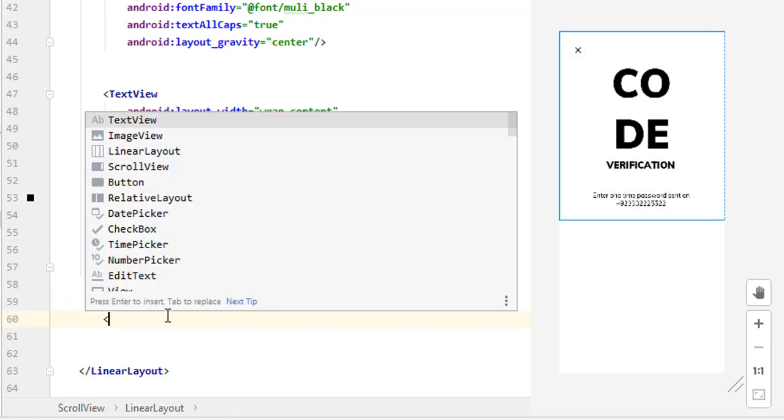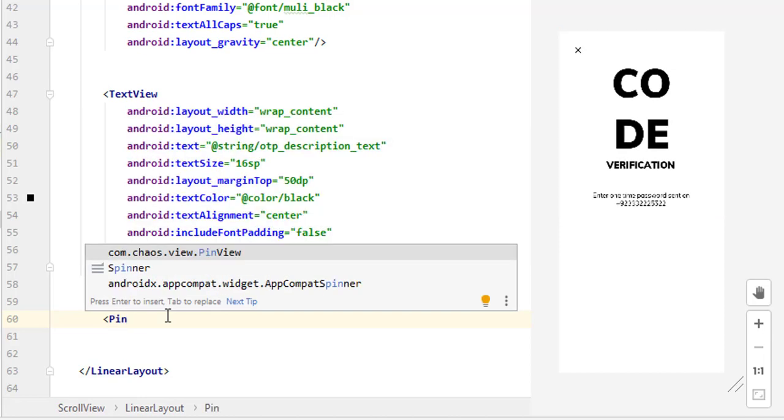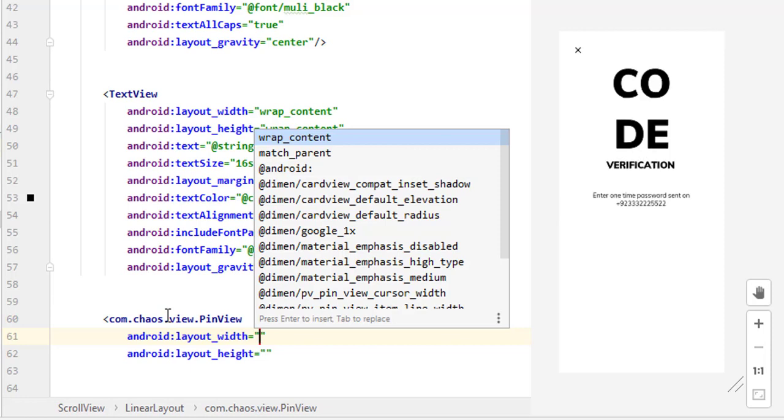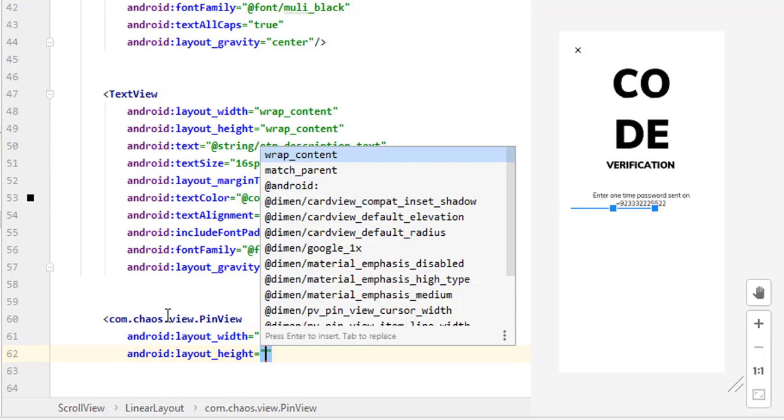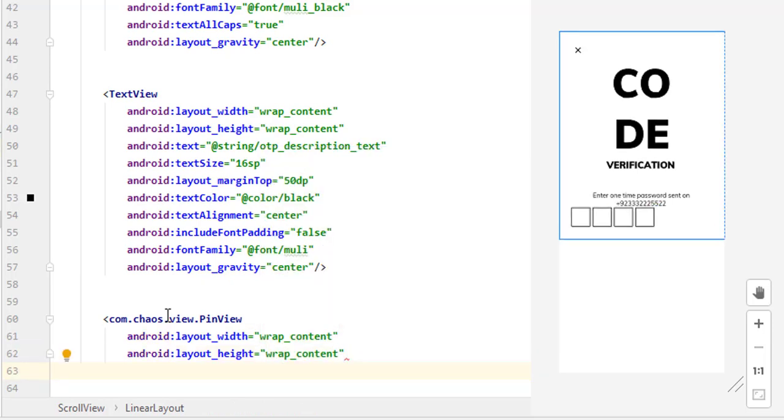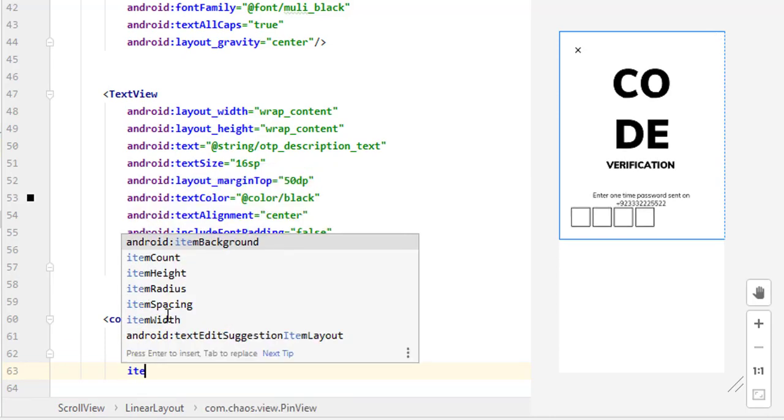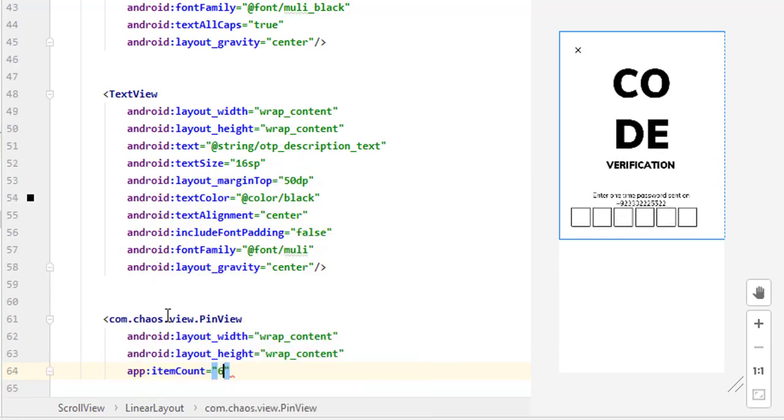Now we need to add a pin view. To add a pin view, which we added the dependency for, you just have to write pin view and choose the first one. Make it width match, wrap content width and height. You can see by default we have 4 blocks on the right side of the screen. To make it more, because the code sent from the Firebase contains 6 items, we need to define item count is going to be 6. That's it. Now you can see there are 6.